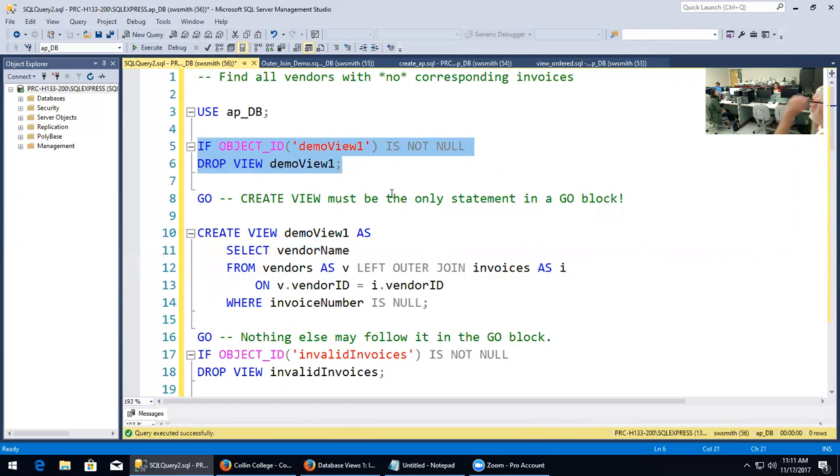Creating a view is cheap. Creating a view, all it does is save the SQL. It doesn't duplicate any data. That's a nice thing about views. Bad thing about views, they don't run as fast as a table.